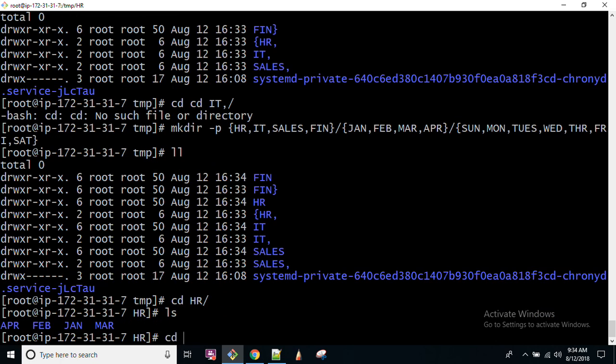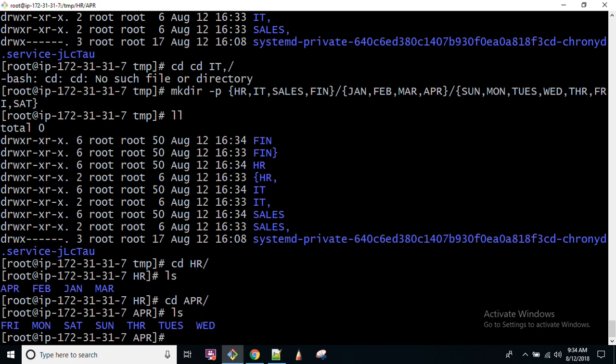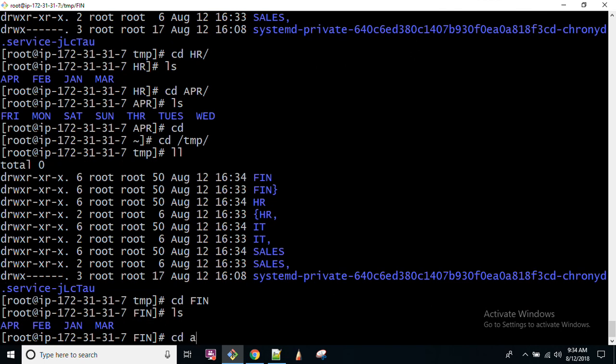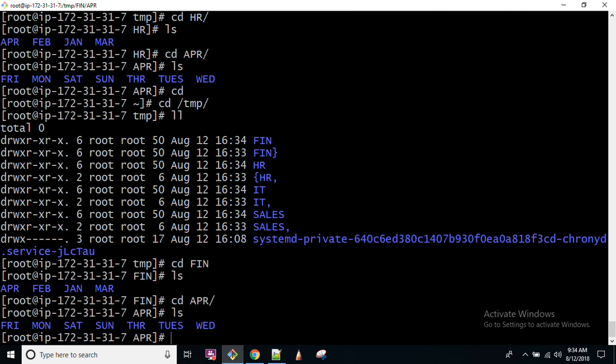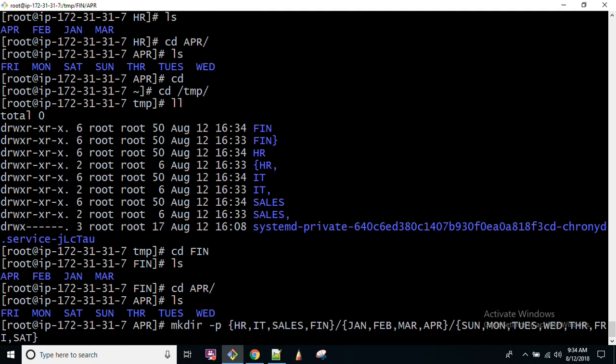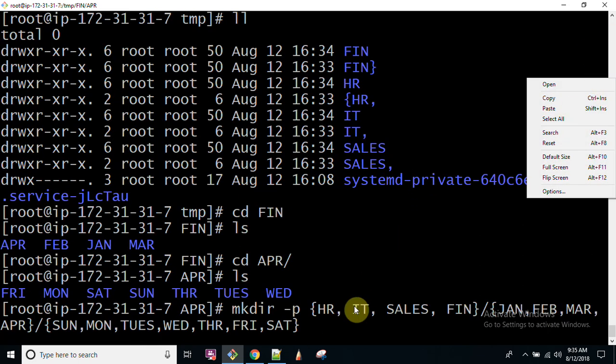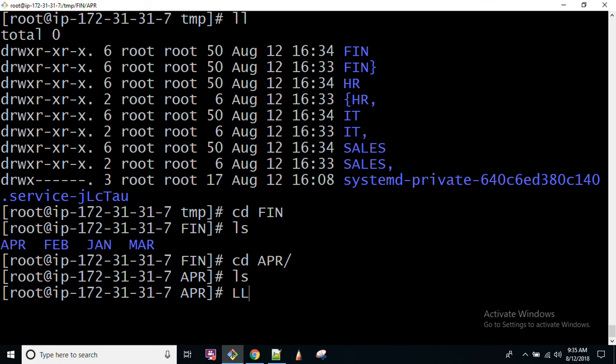Inside HR we have 4 folders, so let me go inside April, and if I go inside April, we have these folders. Now once again let us go to /temp, and inside /temp we have the finance folder. Under finance we have these 4 months, and inside 4 months we have these folders. So earlier the mistake I committed is I gave spaces between these commands. Spaces are not allowed here, because if you use these spaces, then these are treated as special commands. So that will not work. You need to remove spaces, and after that you need to run the command like this.